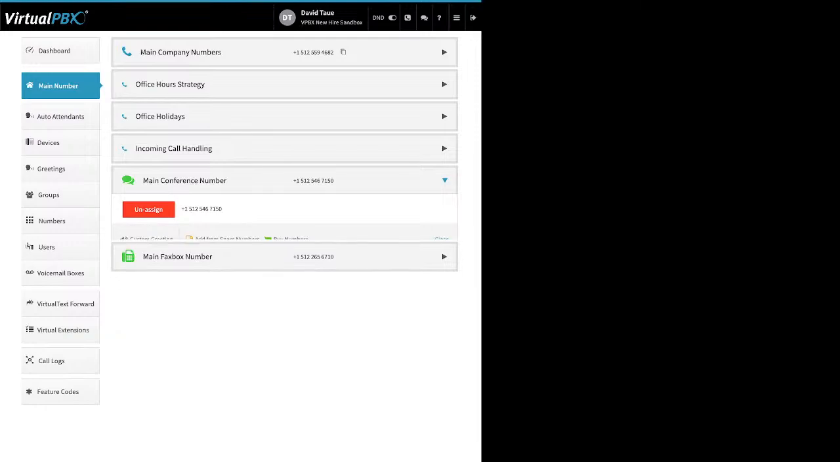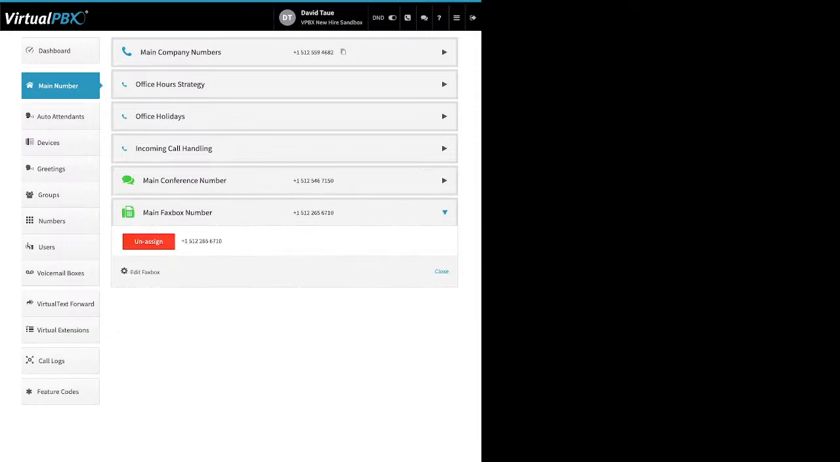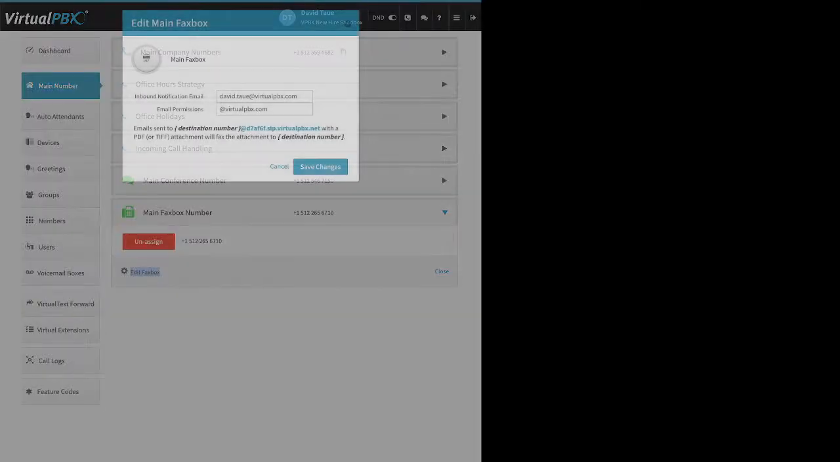Right, main fax box number, you can only have the one main fax box number, so I don't have the options to add more, but I do have the option to edit the fax box. So here, first up, you have the inbound notification, right, designed to put an email address here. So that way this email address gets sent an email every time a fax comes into the system, right? It'll have a PDF attachment so they can view the fax.